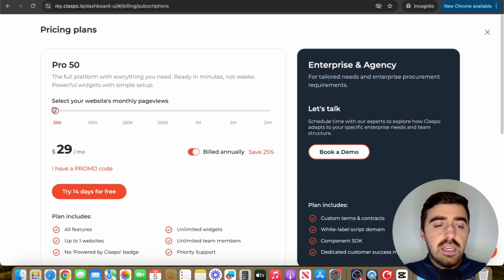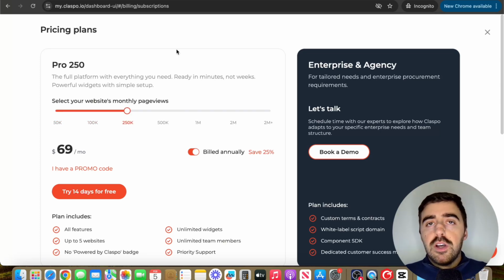And if you use the slider right here, you can of course access all the bigger plans that the platform has to offer. So yeah, browse through the different plans, choose the one that works best for you, and if you'd like to save some money, I definitely recommend you subscribe to the plan that you like on an annual basis, as that will save you 25% of the total cost of the plan.